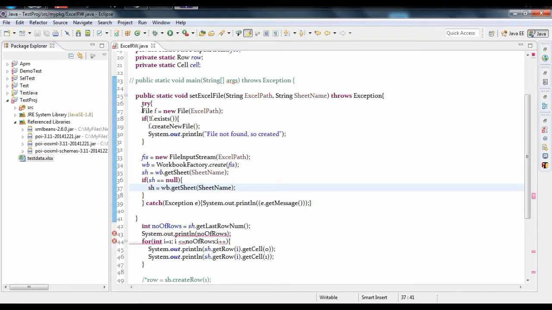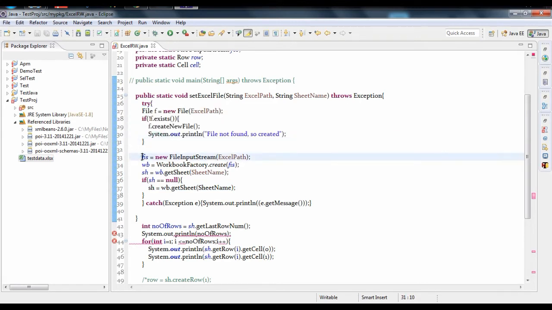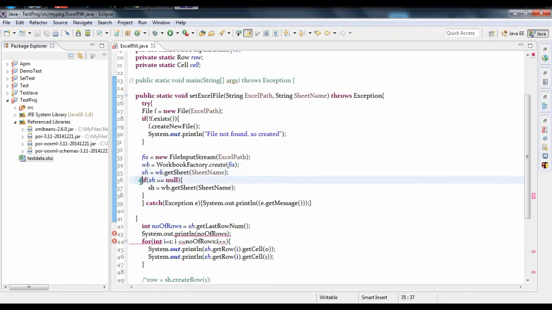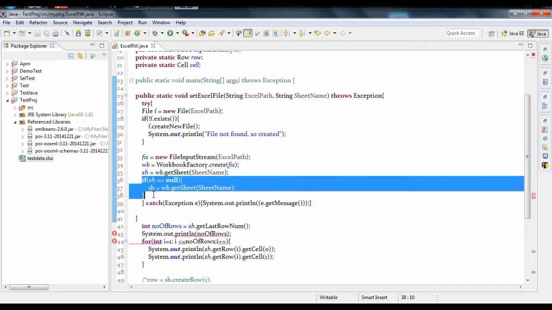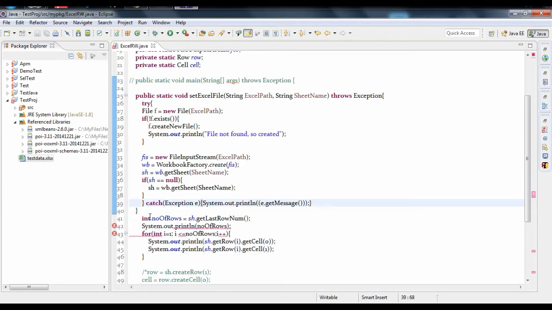So what I did, I didn't do much, I just created a file. If the file is not found, then create it, that's it. And then I am utilizing the existing methods, and I just added one more line because this is a dynamic sheet name, so there could be a possibility that the sheet name may not exist in the Excel sheet, so I'm just creating that sheet. Okay, done.